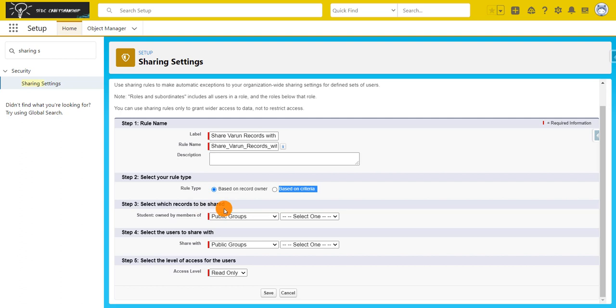Now select which records should be shared. So what records are you sharing? Whatever the records owned by the Varun group, which has only the Varun user, should be shared with the Manoj group. What is the access level? We can give it as read only or read write, and I'll give read only. So we can't directly share to a user, but we can share based on queues, based on roles, and based on roles and subordinates.